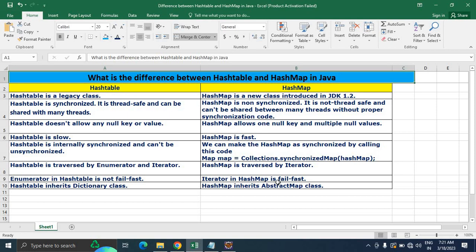Once we add objects to the hash map, addition and removal is not allowed during iteration. If we try to modify the object, we will get a concurrent modification exception. To avoid that, we use concurrent hash map. You can refer to my previous video about the same for more details. And coming to the hash table, it inherits the dictionary class, and hash map inherits the abstract map class.